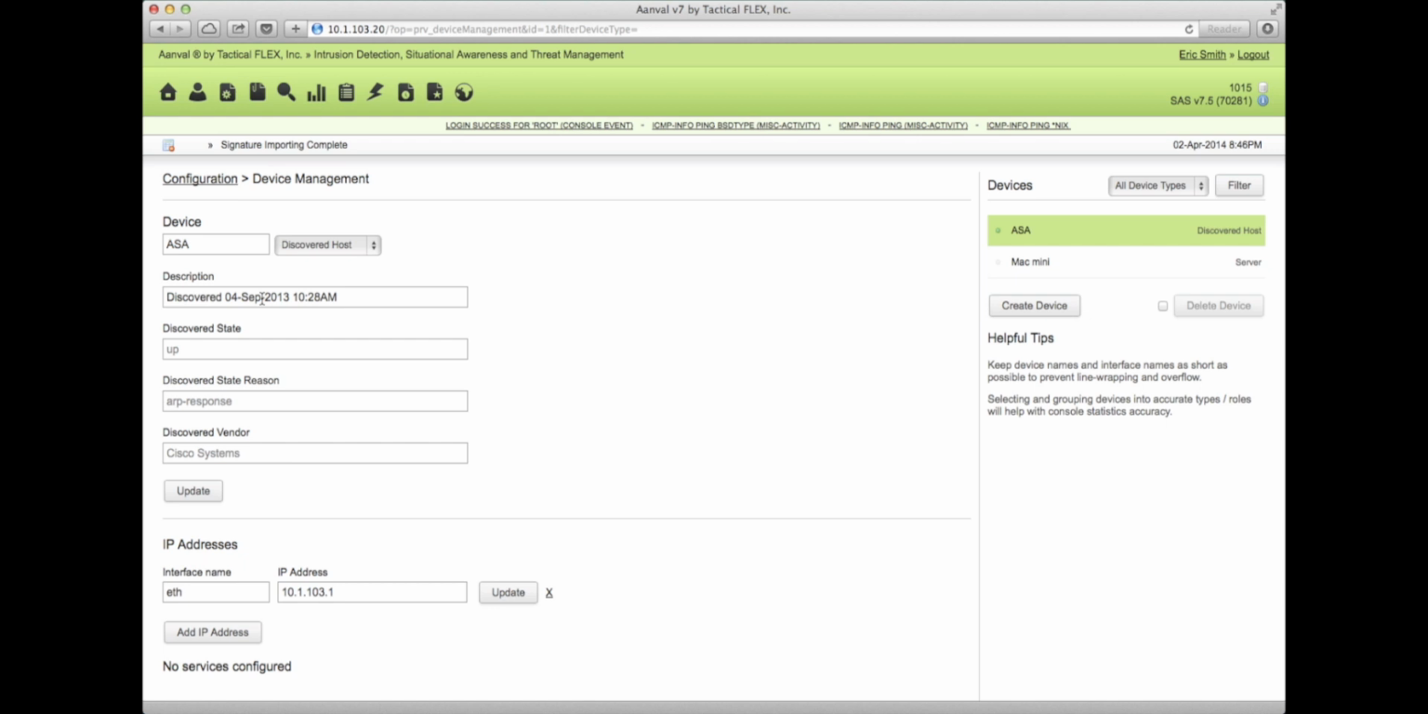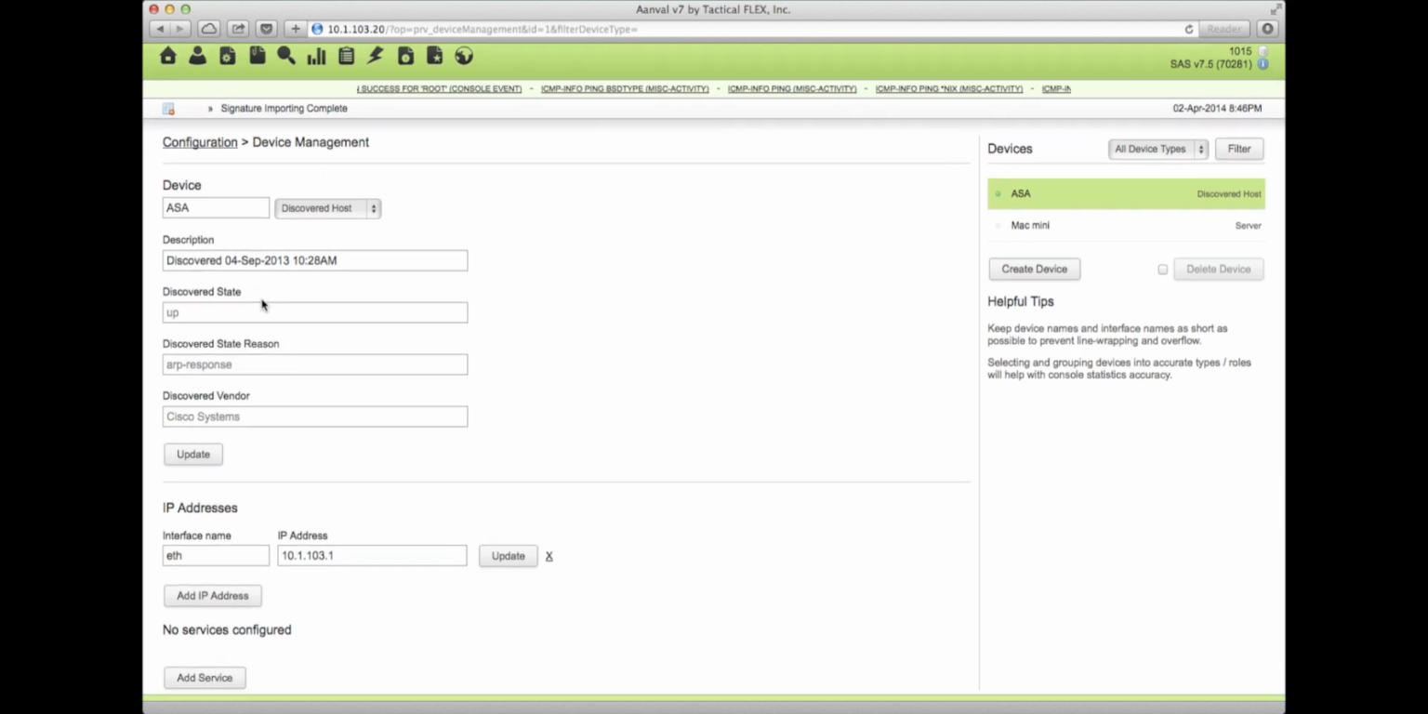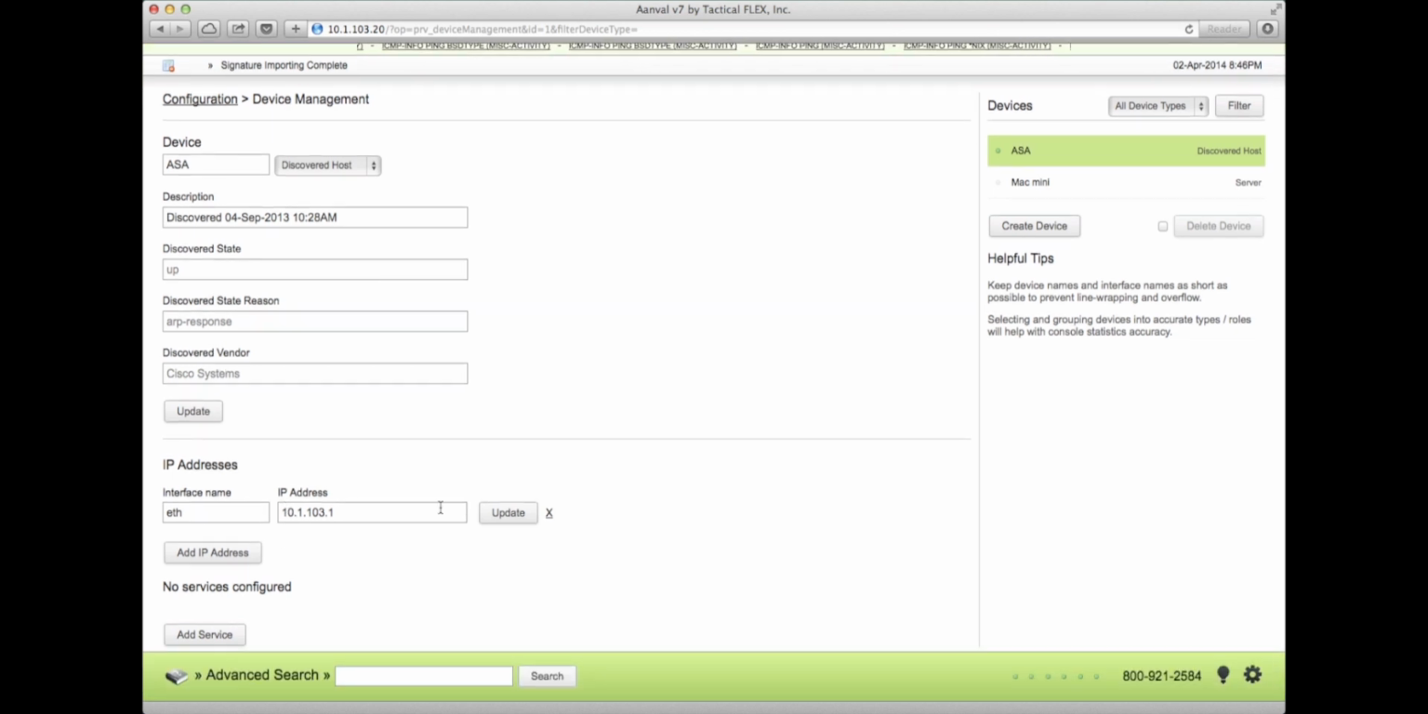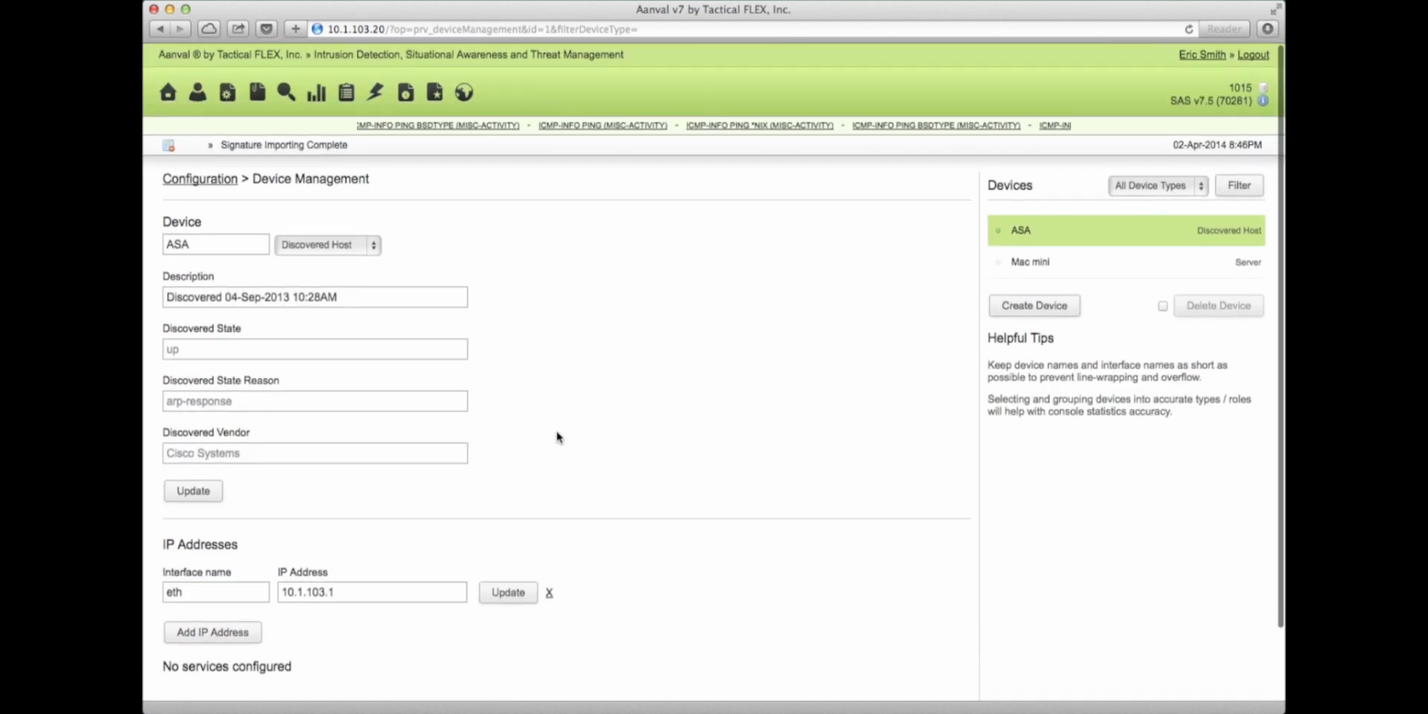This is when it was found. And in an automated fashion, Aanval automatically scanned the network. It found this device. It found its basic operating system fingerprint, found its IP address, and imported it into device management. And so in order to use a tool like this, first of all, you're going to need Nmap installed on the box.